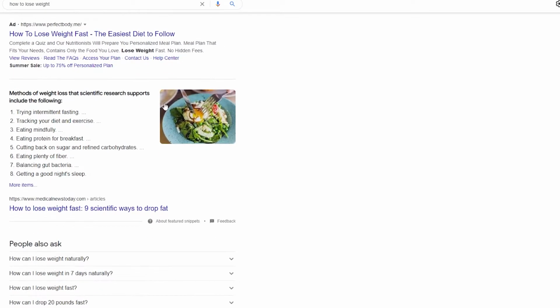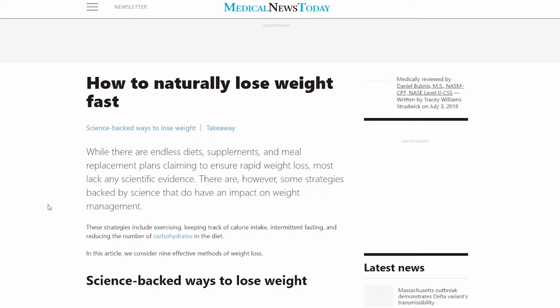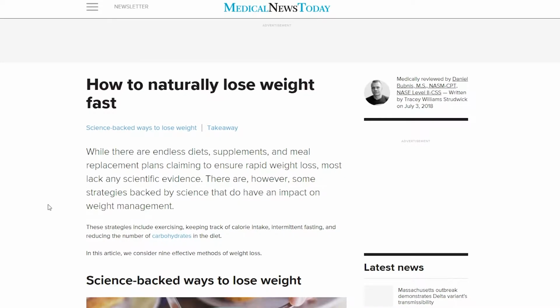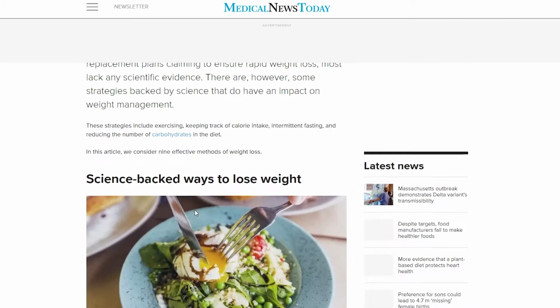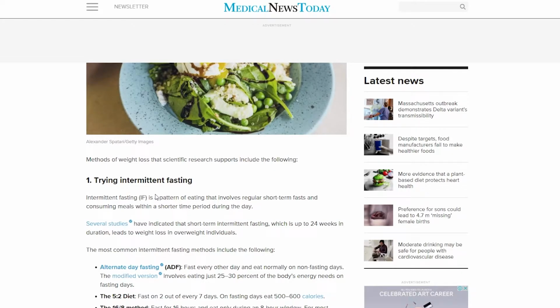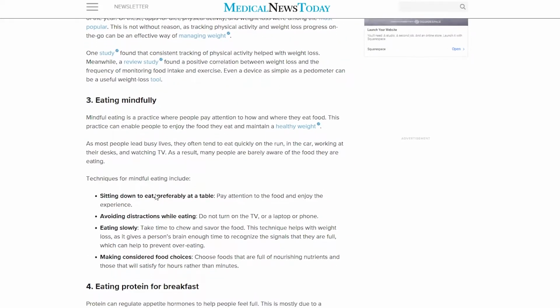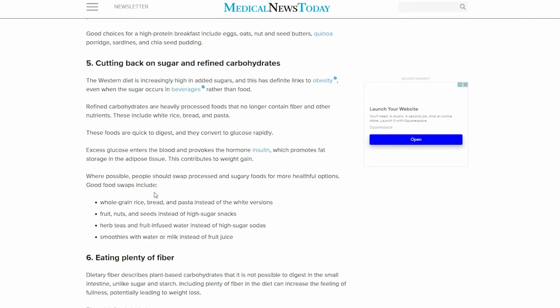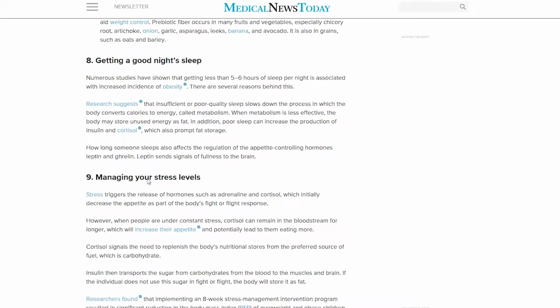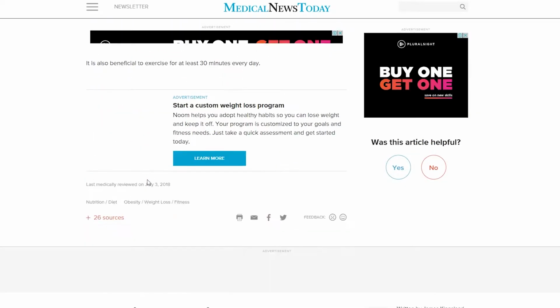So the first one over here is how to lose weight fast. I'm going to open up this one, and then once I open it, I can see the whole web page in front of me. I'm simply going to take a look over here. They have all these points, and everything is stated out perfectly. There is not anything bad over here. All in all, this looks good so far.